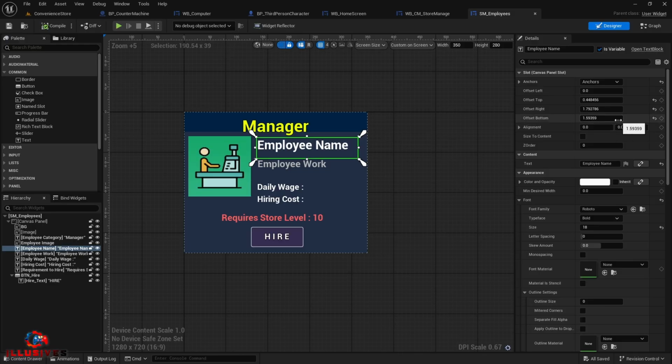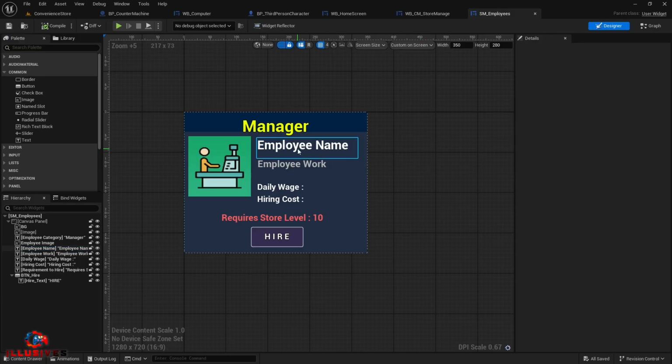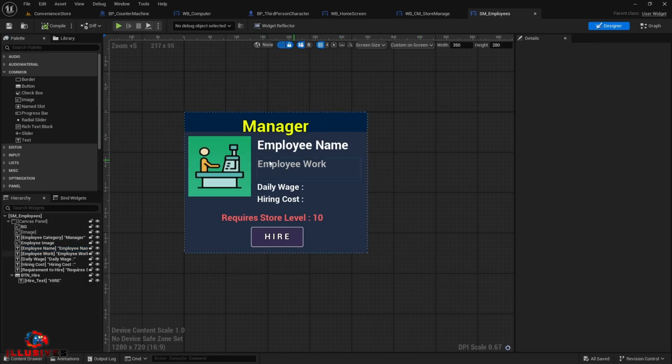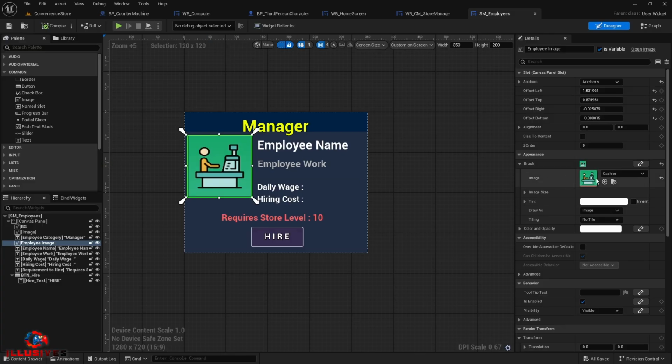In many games you will see unusual names, like John, or whatever name you want to give. Or you can give something like employee one, or if his category is cashier, you can give cashier one as the name. This will be the icon or image, you can decide. So this is our employee image.